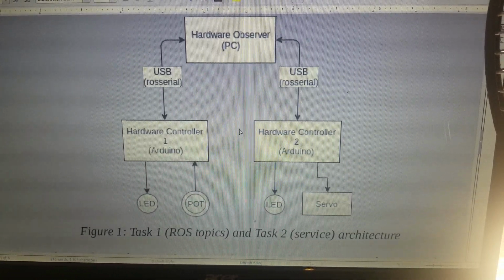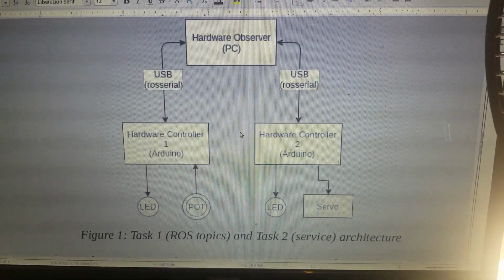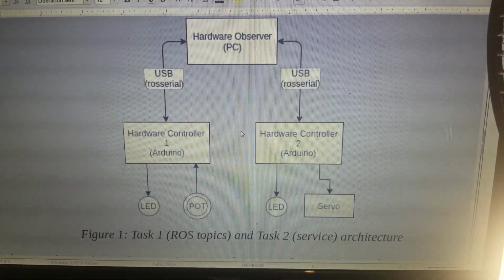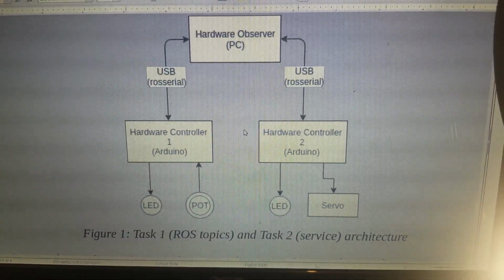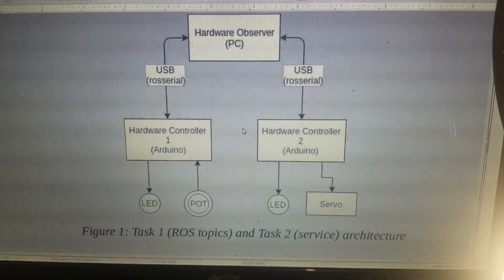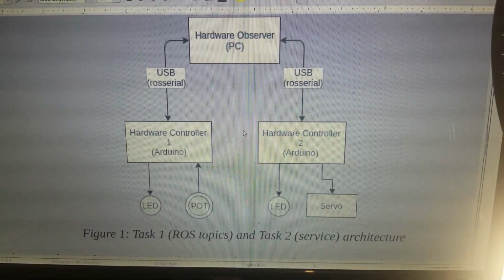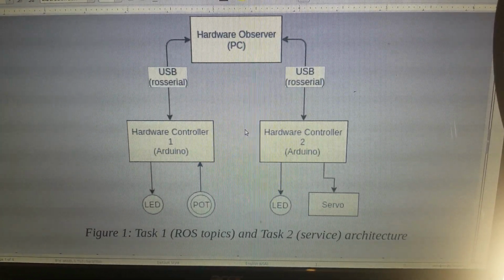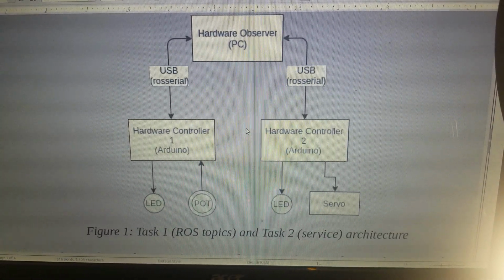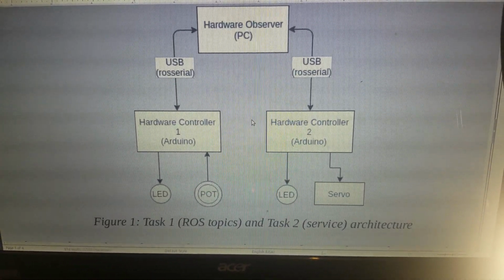Task 1 and task 2 use this architecture, while task 3 uses a different architecture. So on this architecture, you can see that there are three components: a hardware observer running on a PC, hardware controller 1 and hardware controller 2 nodes running on an Arduino. Well, running on two different Arduinos.